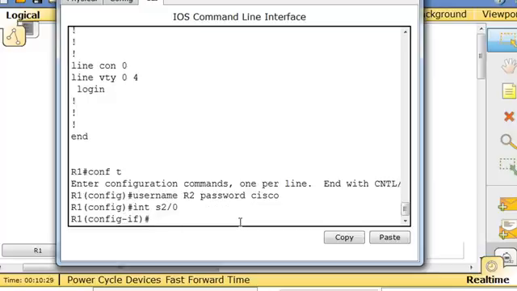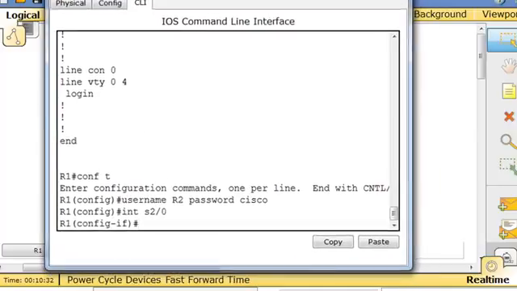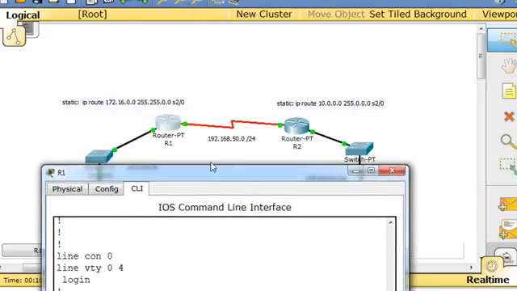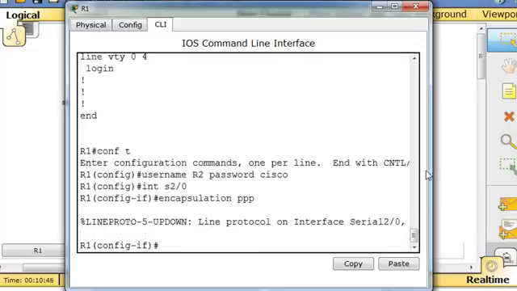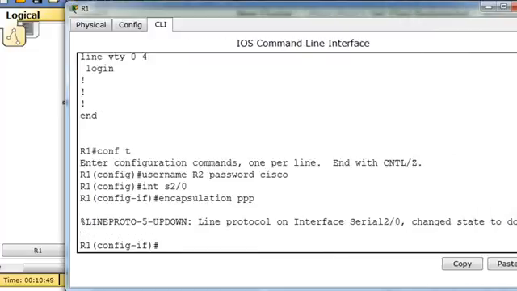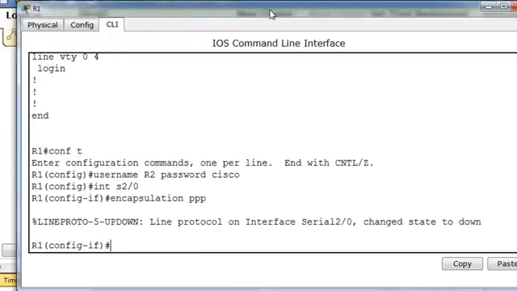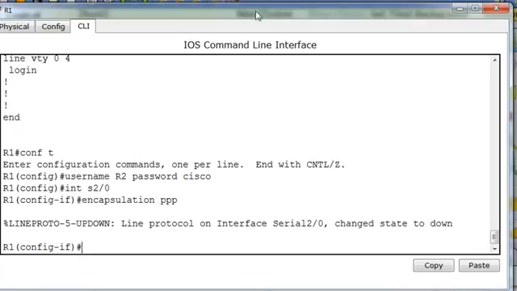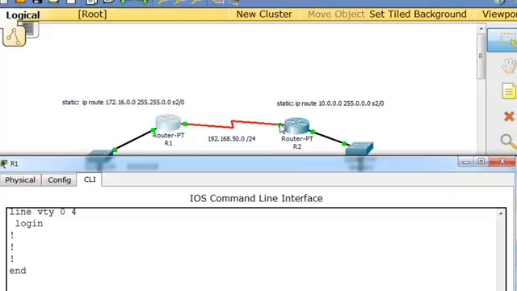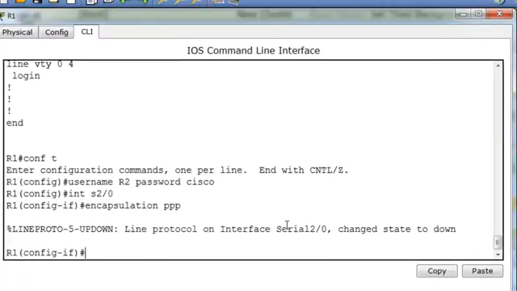Now I'm in that interface, and I'm going to set the encapsulation for the interface to be PPP. So I'll say encapsulation PPP. You can see right away we get a message that the interface goes down. The default encapsulation on the router is HDLC, and now we've changed it to PPP, and instantly everything goes down because we've got PPP encapsulated on this serial interface and HDLC on the other. So there's a mismatch, and the interface goes down.